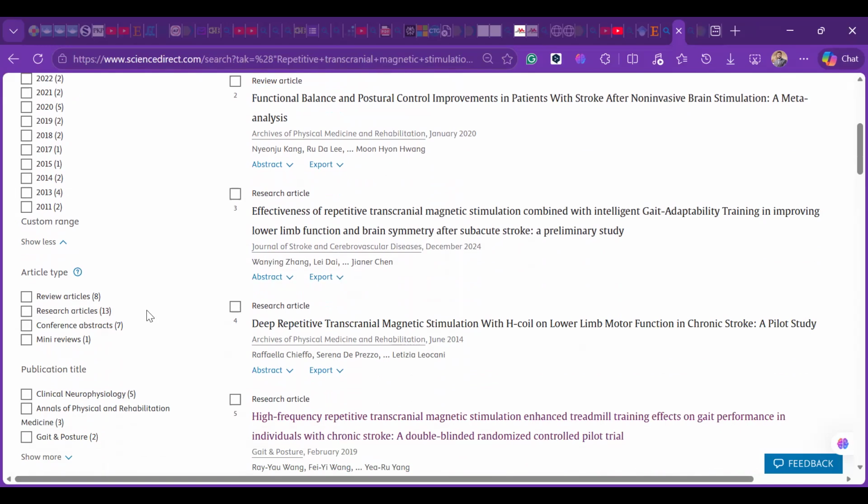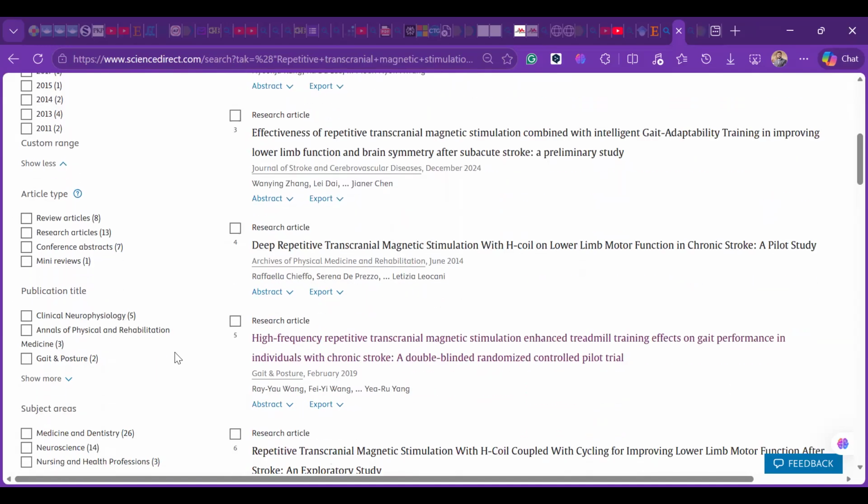Then here we can narrow our search through the study design. We have review articles. Suppose if you are conducting systematic review and you need only the randomized control trial, so obviously then you have to select only research articles. There are 13 only, and there are conference abstract 7 and many reviews and review articles, and all these three, if they are in your exclusion criteria, so you can select this research article only.